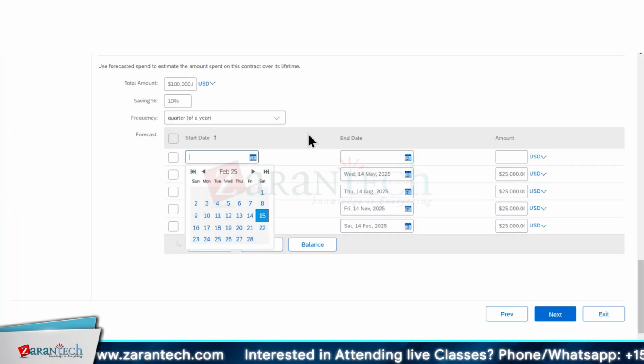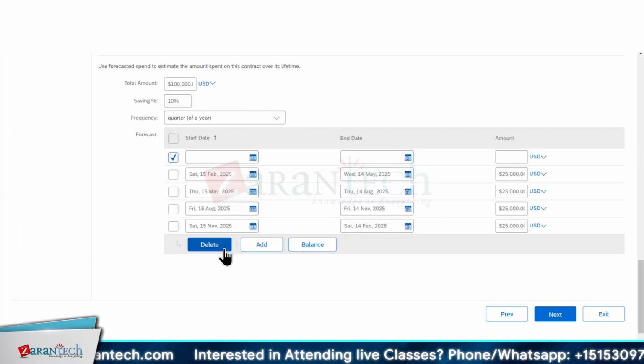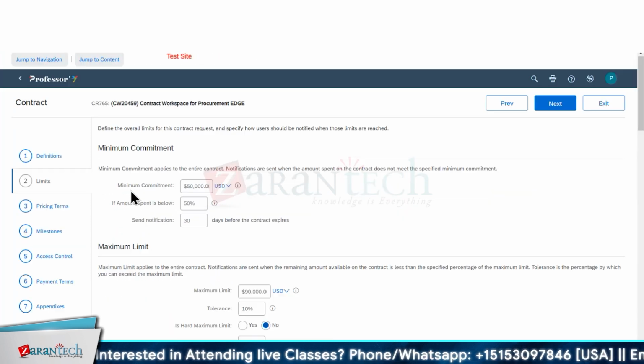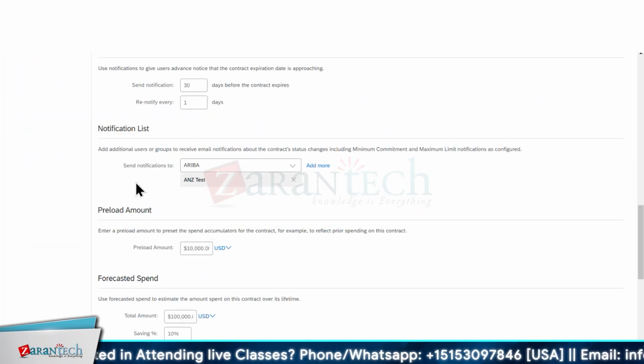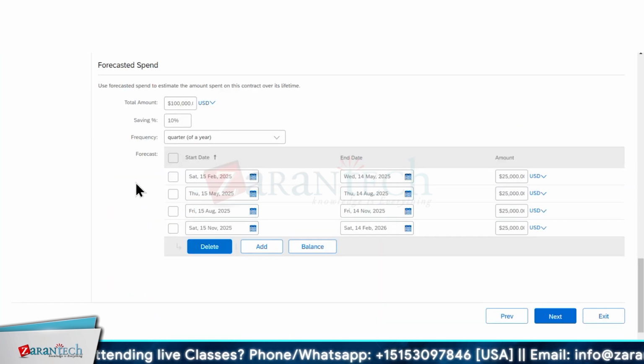One more. If it is other than this frequency, you can add one more. Okay, any questions from this page, the limits page? What is this forecast used for, by the way, Viraj? Like this forecast is there.